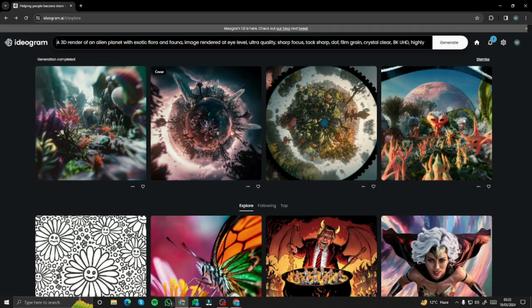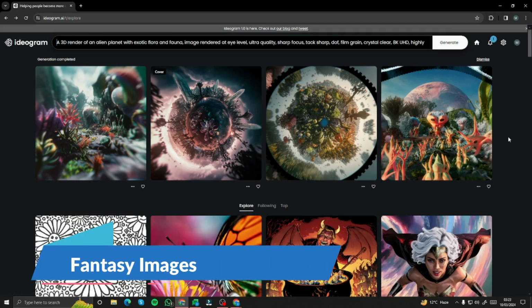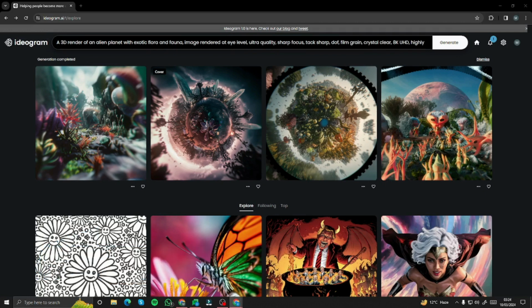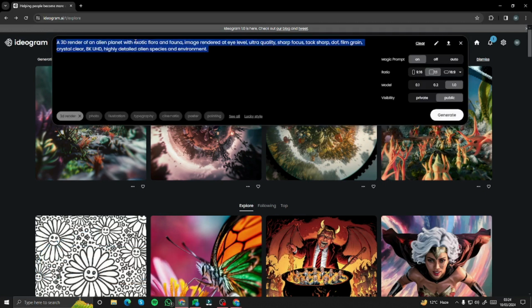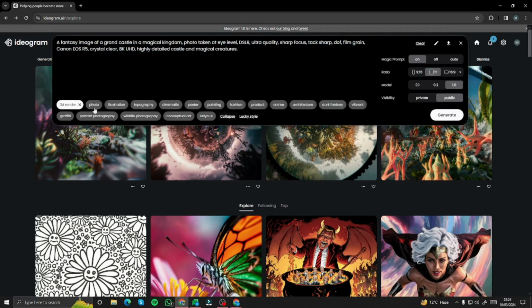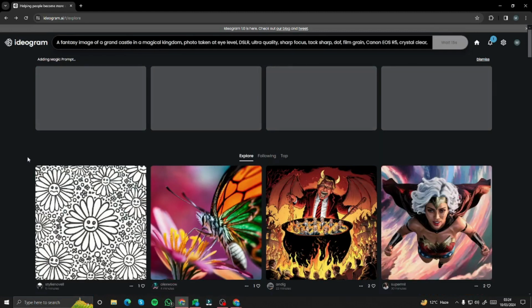Okay, so next, I'm going to go ahead and see how Ideogram is going to perform for fantasy images like dark fantasies or bright ones. So for that, I'm going to type in a prompt: a fantasy image of a grand castle in a magical kingdom and all those details. And for the style, I'm going to select dark fantasy. And let's just do vibrant as well. Select the ratio as 16:9, click on generate and see your output, okay?